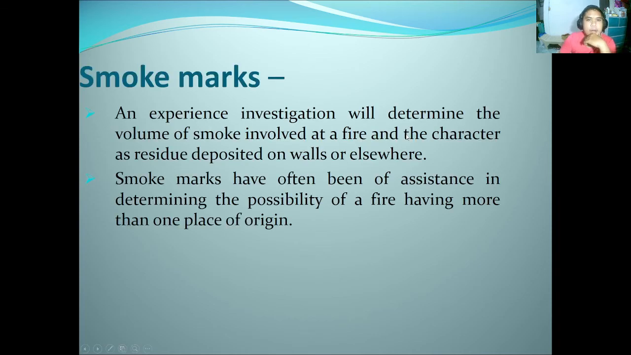Okay? Smoke marks, mga kaibigan. An experienced investigator will determine the volume of smoke involved at the fire and the character of the residue deposited on the walls or elsewhere. Smoke marks have often been of assistance in determining the possibility of a fire having more than one place of origin. Guys, dito sa smoke, nasabi ko kanina sa inyo mga kaibigan, yung tinatawag natin different types of smoke. Depende kung makikita po natin, lalong-lalo na mga eksperyensyadong mga fire arson investigator, alam na alam po nila kung ano yung combustible material na naganap doon sa smoke because of the smoke marks, indicator na kaagad yan guys. Malalaman kaagad yan guys ng fire arson investigator itself.